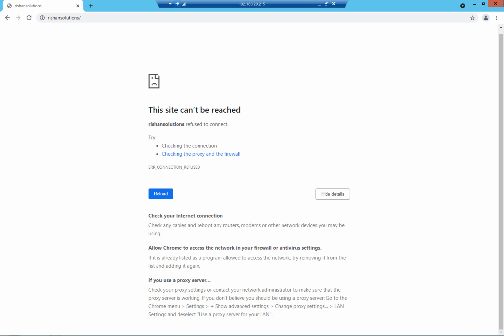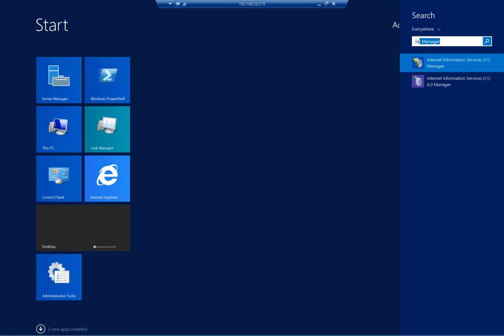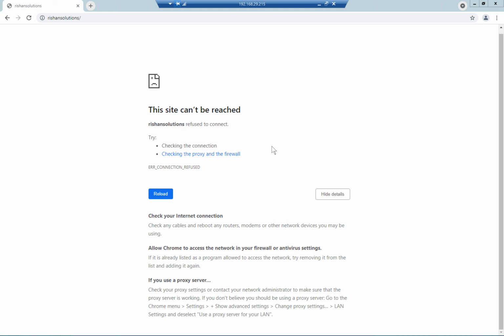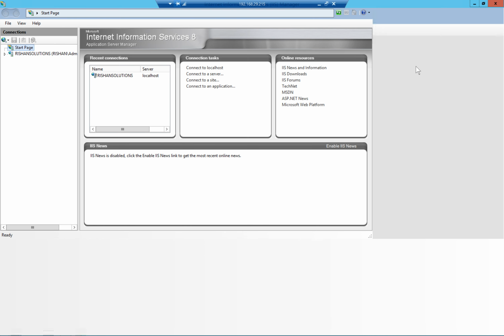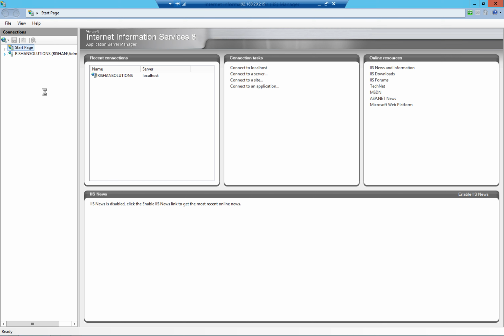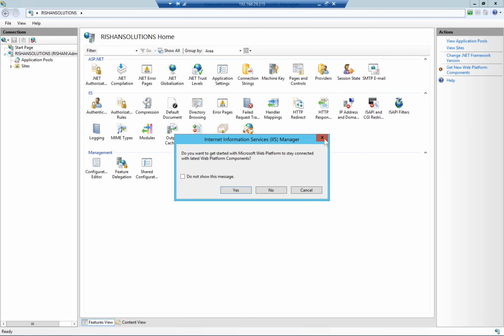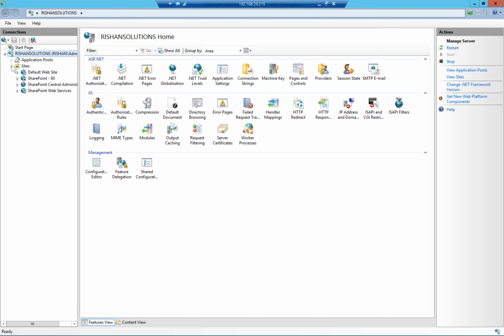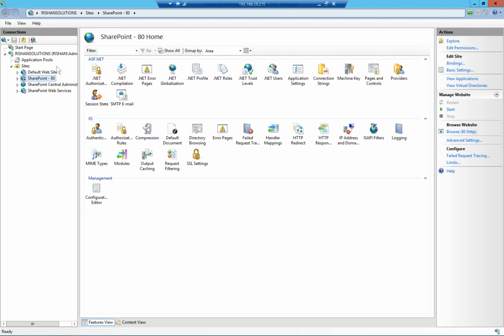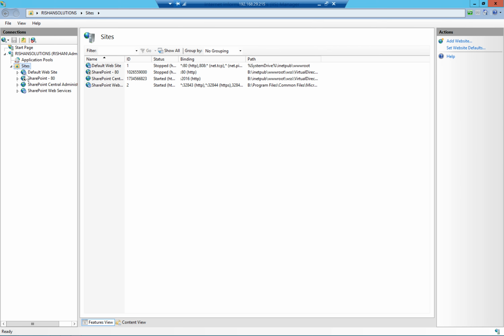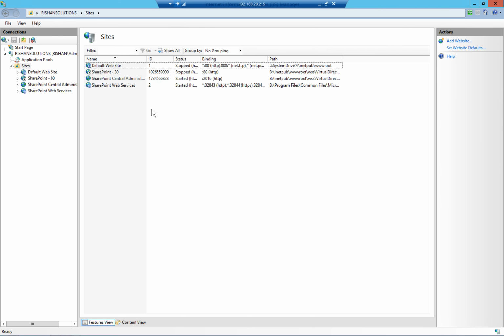We need to go to IIS first. For that, I'm opening IIS. Click this one, expand this, close this one, and if you go to the sites, you can see the sites, and this is the site which I am trying to open. This is a port 80 local site, and you can see this site is stopped. When you click this sites, you can see the site name here, ID here, and the status. In this, you can see the site is stopped here.